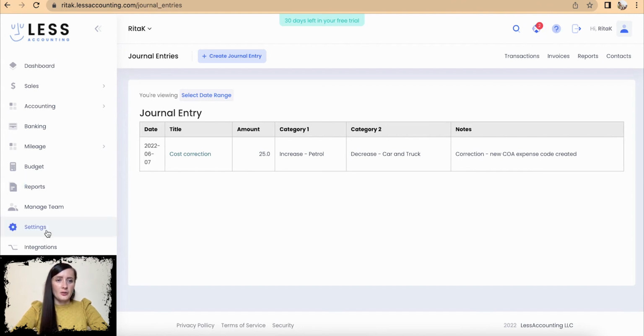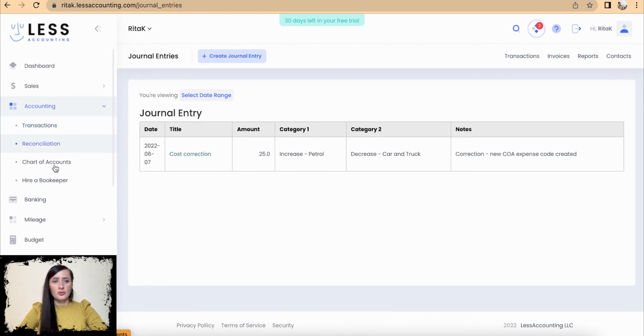Okay, so this is a way we can make changes to the chart of accounts and create journal entries if we need to do any corrections on our LessAccounting account.